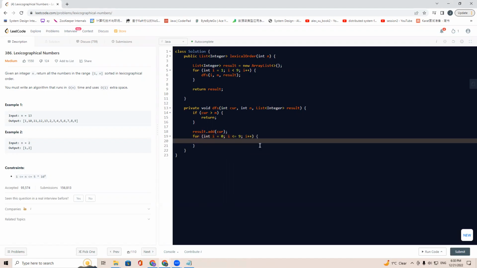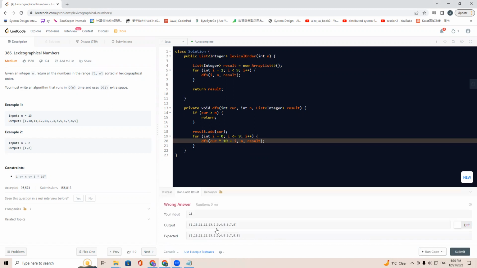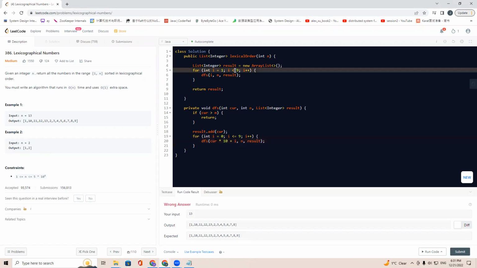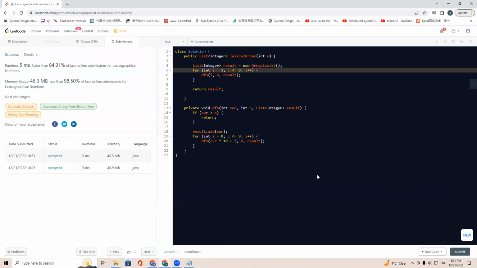And now we call DFS on current multiplied by 10 plus i, and the result. So this will be the solution. Sorry, this should be smaller than or equal to 9. So this will be O(n) time complexity.